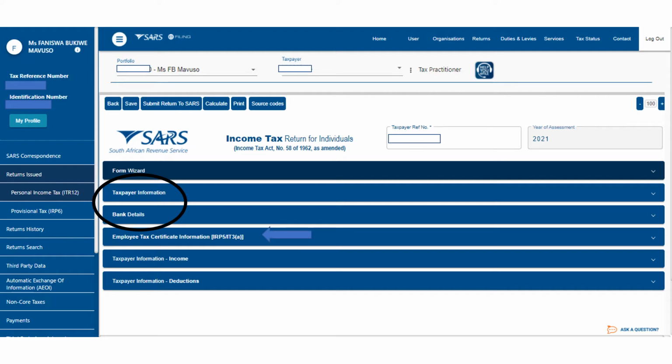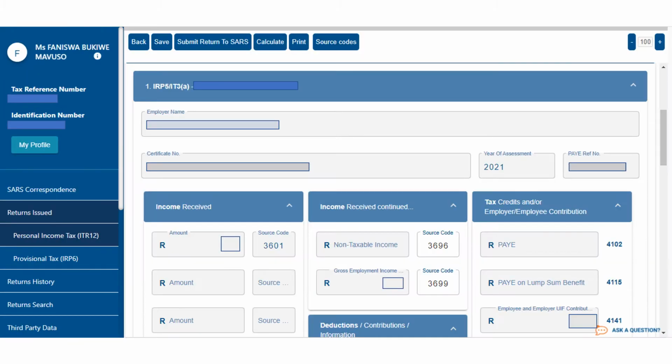Now, moving on to the next section, let's look at the IRP5 section. So again, click anywhere on the IRP5 bar, and then it will open up the IRP5. Here, the only thing you would normally need to do is check that the numbers on the IRP5 are the same as the IRP5 that you would have gotten from your employer. It must be a mirror image of the document that you would have received from your employer.